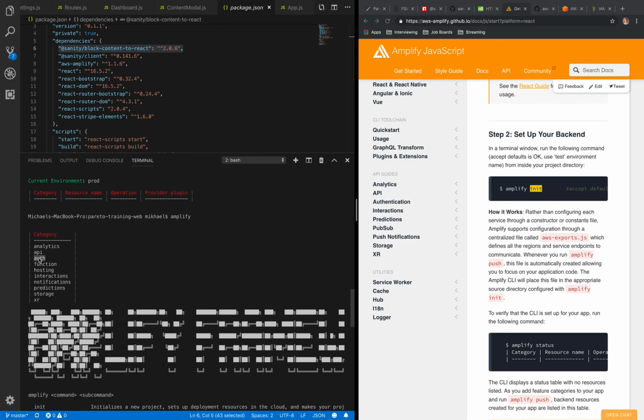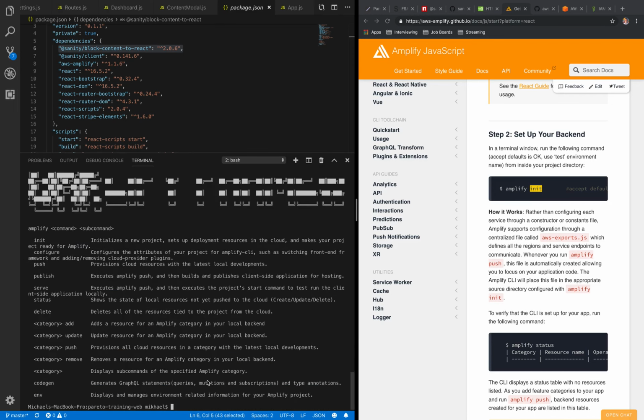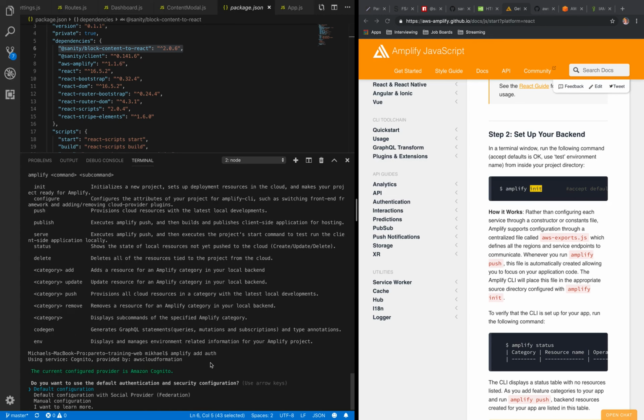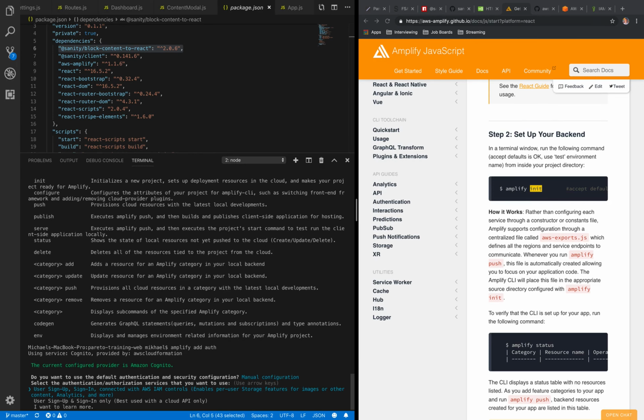So what we're most concerned with right now is adding auth. So why don't we go ahead and do that? Amplify add auth. So it asks us, do we want to use the default configuration? Do we want to use a manual configuration? We can go ahead and run the manual configuration because we want to see what's going on here.